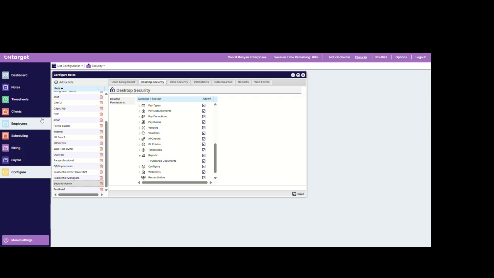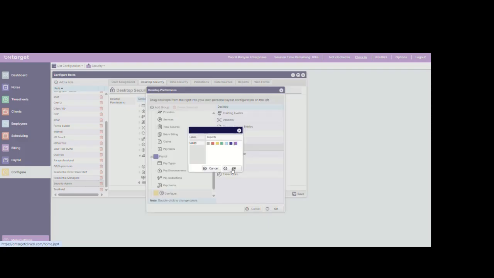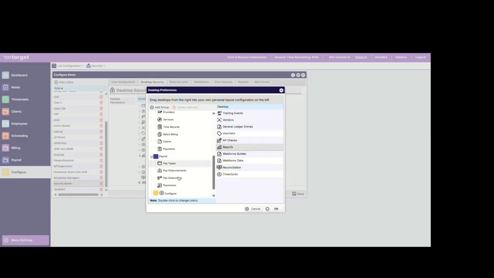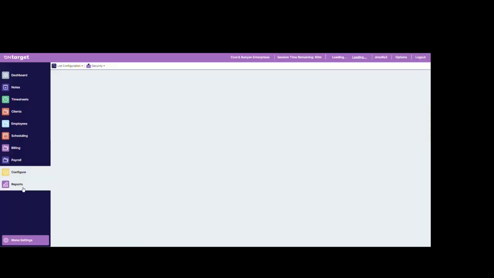You will notice I am not seeing reports here. There's a reason for that, and I wanted to demonstrate this for you. When I click on menu settings, it's because for me, reports is stuck over here and it's invisible. I'm going to make it visible. So I'm going to just grab it and then drag it to the left, hit OK, refresh the page. Now I can see reports.